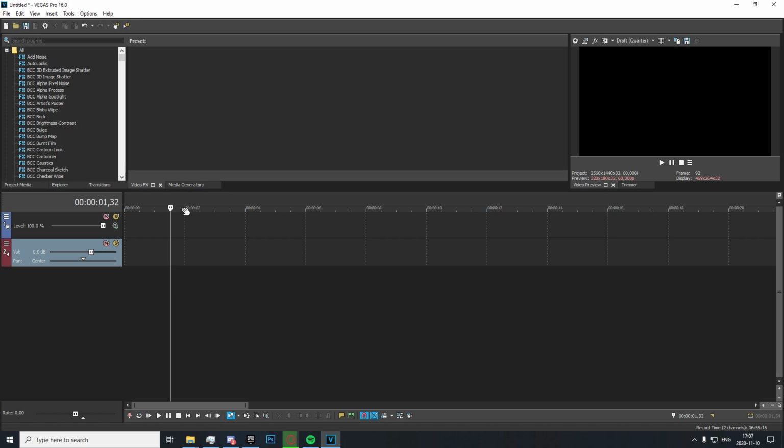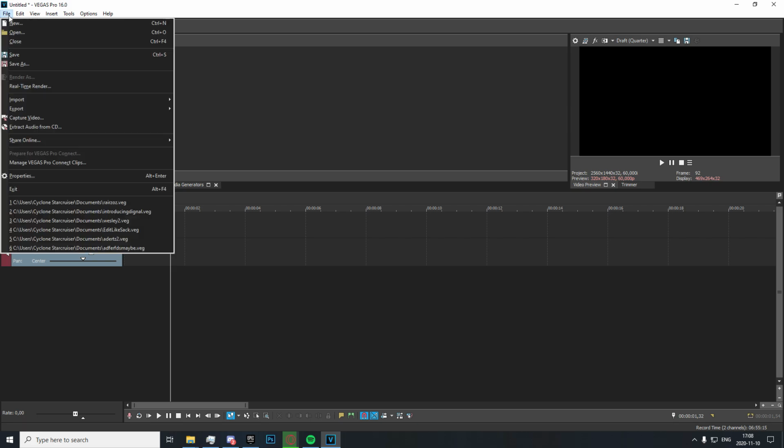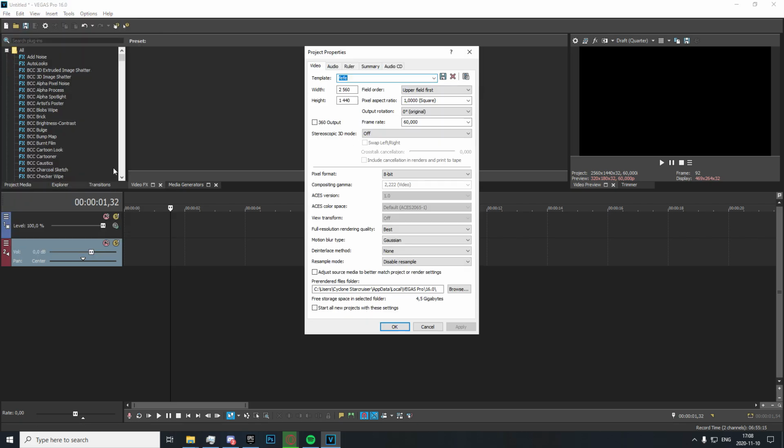So the first thing I'm going to do is head up to File right here and then click on Properties. Once you're here, you're going to want to change your width and height. It doesn't really matter, but I would recommend changing the width to 2516 and the height to 1440. This is obviously the 2K resolution. You can also change it to 4K, which would be 3560 by 2560 or something. I don't know, it's something like that.